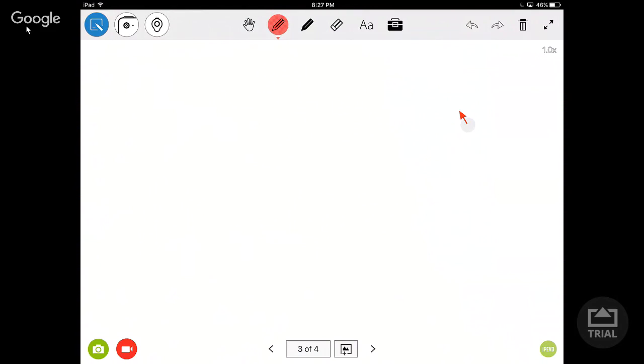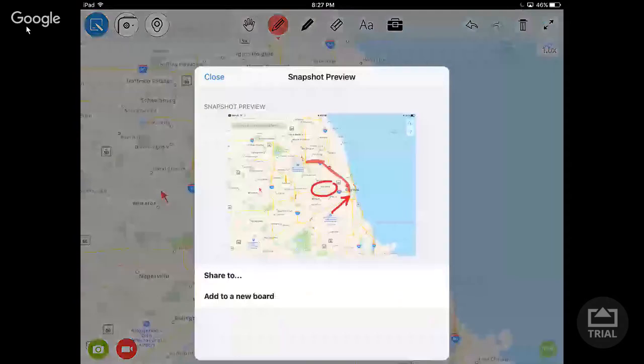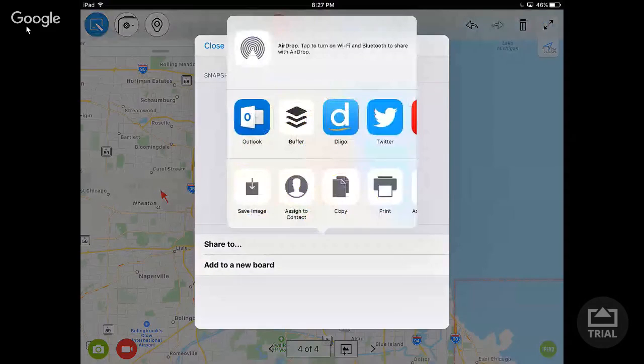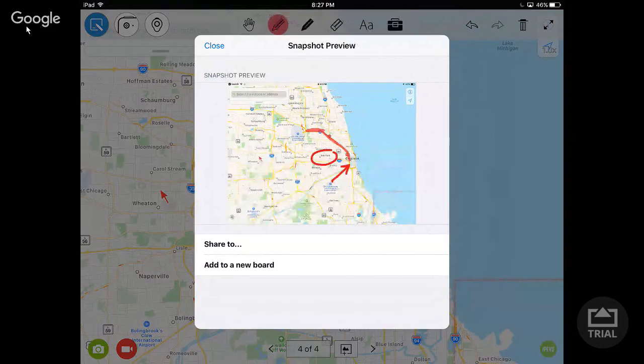If there was something we were doing that I decided, hey, this is kind of important, we made these annotations, this is something we could refer back to later, then I would pop down here into the bottom left-hand corner where you can see the green camera button. And if I tap that, I can take a snapshot, complete with all the annotations and everything that I had on there, and I can hit the share button and share it out to other places. I can email it, I can save it to the camera roll, I can add it to a new board, and different things like that.